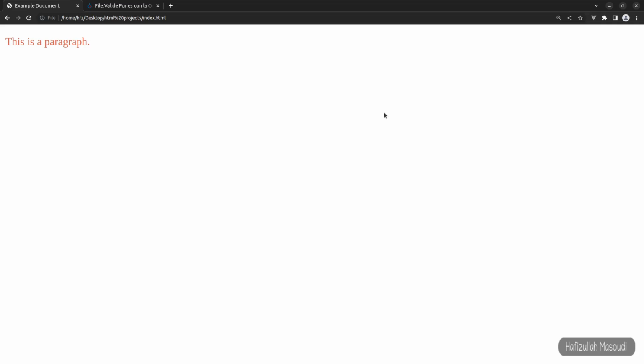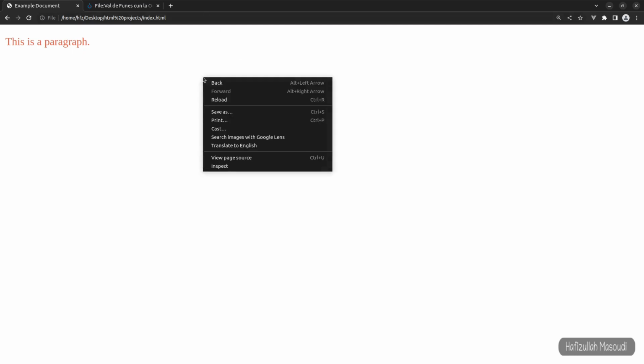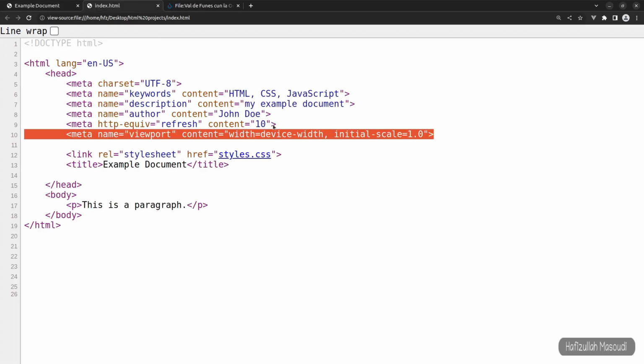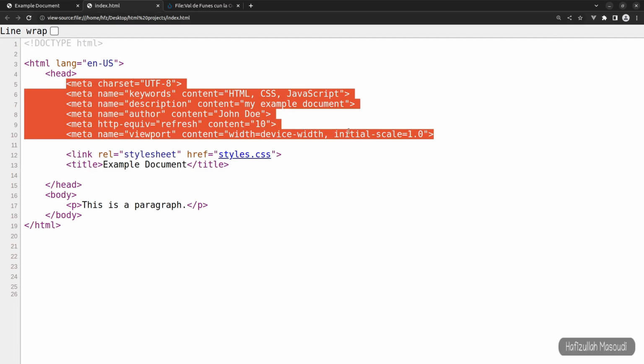browser, and if I refresh now you won't see any changes, because that's the nature of meta tags, that it will only be used by the browsers to perform some important tasks. Now to check if our meta tags are available, we can go to the view page source, and you can see all of our meta tags are available in here.